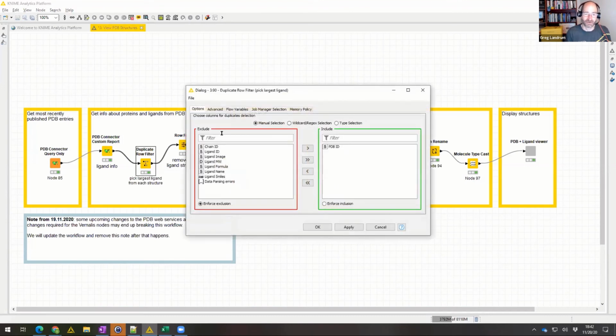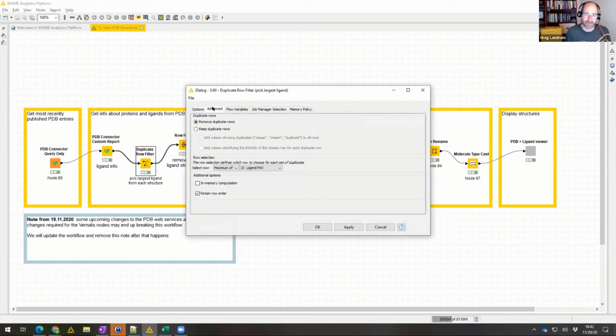Let's look at the duplicate row filter. The first thing I do is I pick the column that I want to use to identify duplicates. And in this case, that's PDB ID. So I want in the output table, each PDB ID should appear only once. And then on the advanced tab, I say I want to remove duplicate rows. That's the default. But the thing that's not the default is I say I want to select the row that contains the maximum of ligand molecular weight.